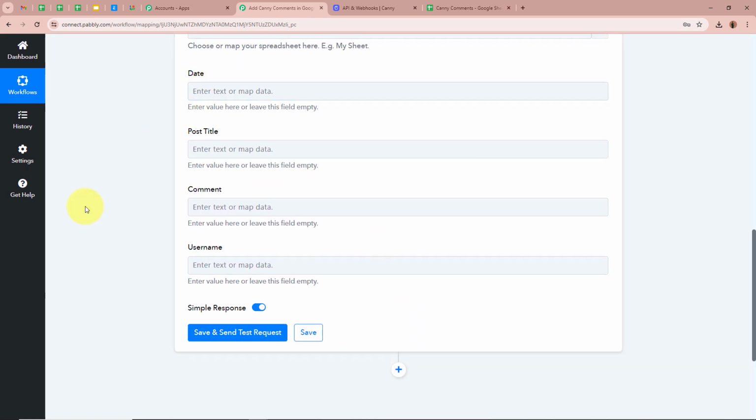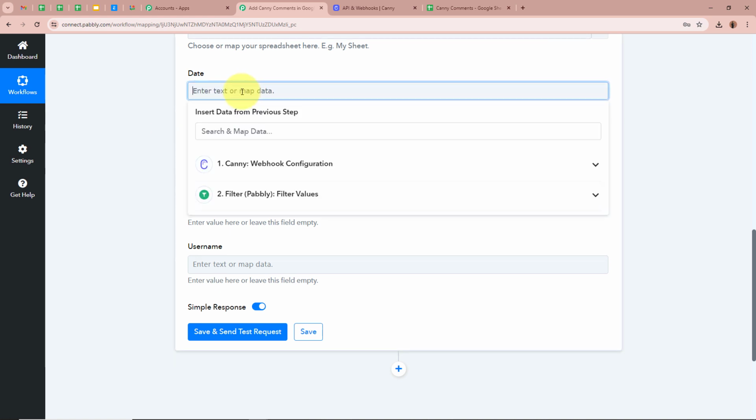So what we are going to do is, for these fields, we are going to map the data. Mapping means inserting data from the previous step. So we're going to insert the data from the previous step of this automation workflow. How are we going to do that? For that, we click on this field right over here.